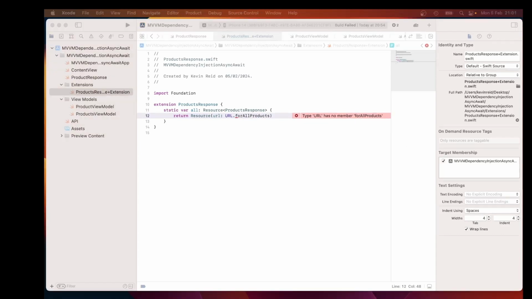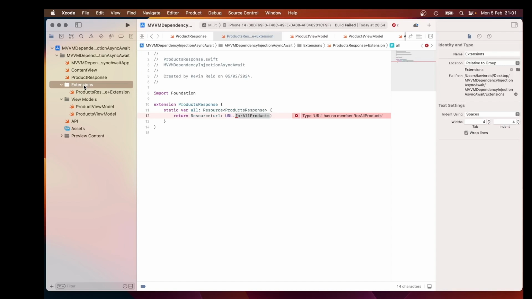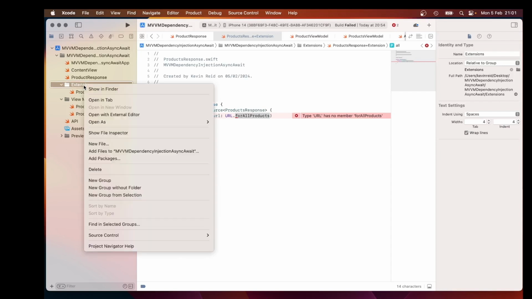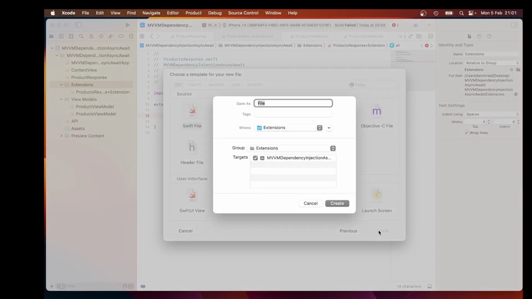We need to create another extension, which is a URL extension that will include the forAllProducts. So in your Extensions folder, just create another Swift file. URL+Extensions.